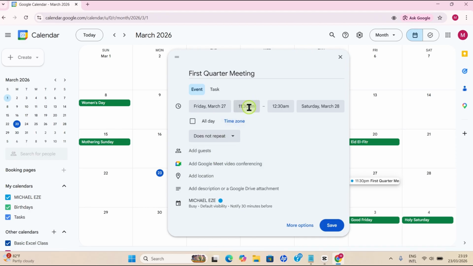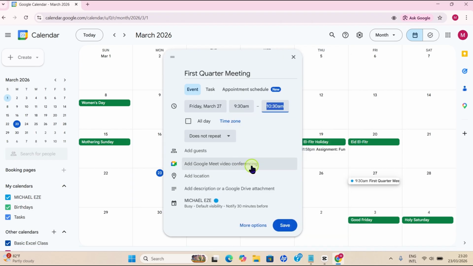Then here you have the right to choose the time. I want the meeting to start by 9 a.m. So I'll click here and then scroll until I get to 9 a.m. So look at 9 a.m. here. I'll click on it.